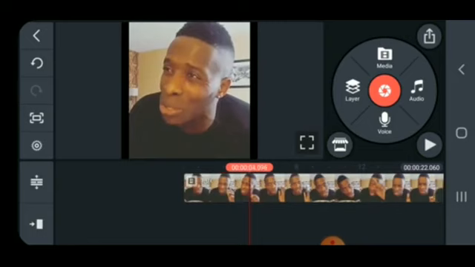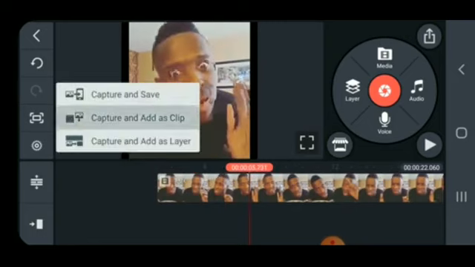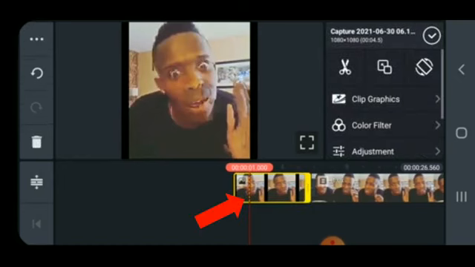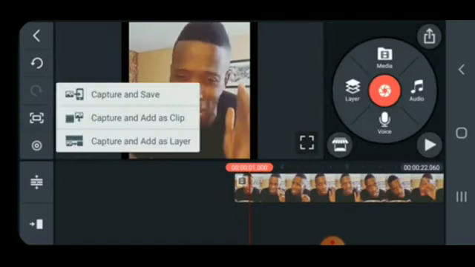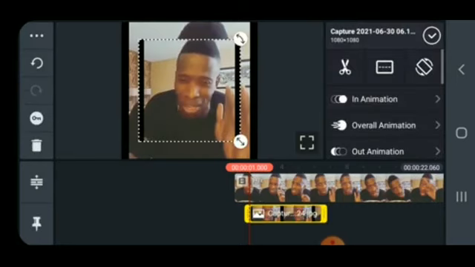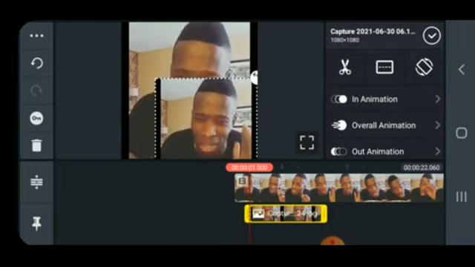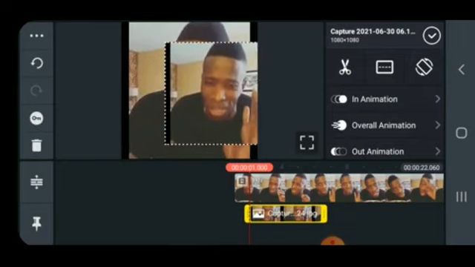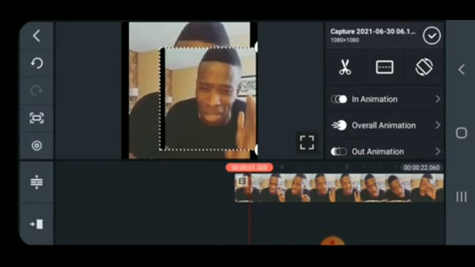So if I click capture and add as clip, it will capture it and then add it as a clip. You see, it is here as a clip. So let me delete it, then capture and add as layer. So if I click on that, it will capture and add what I have captured as a layer, so it will be on the surface of my original project. So let me delete that.